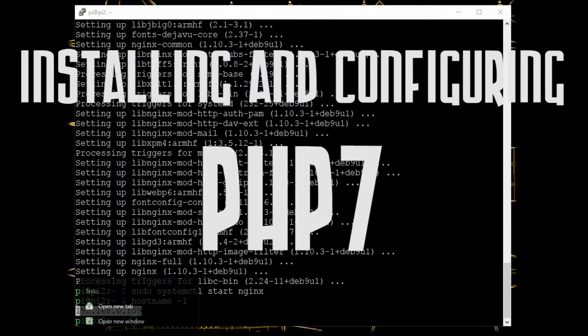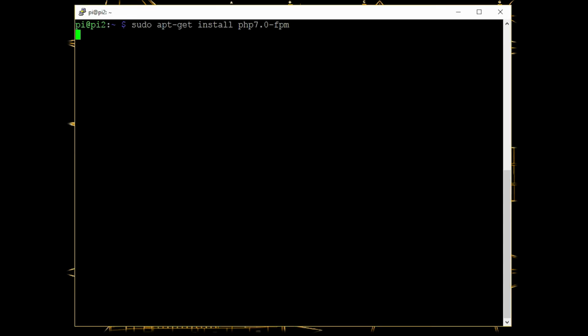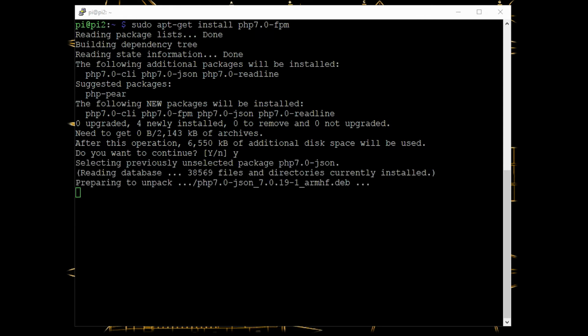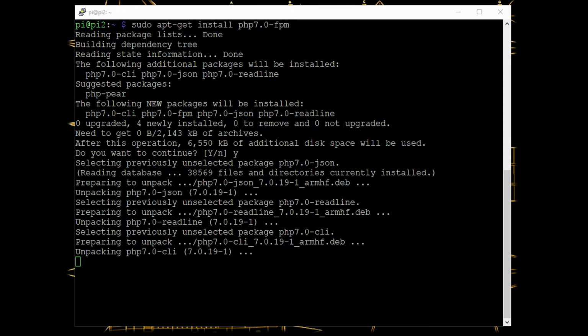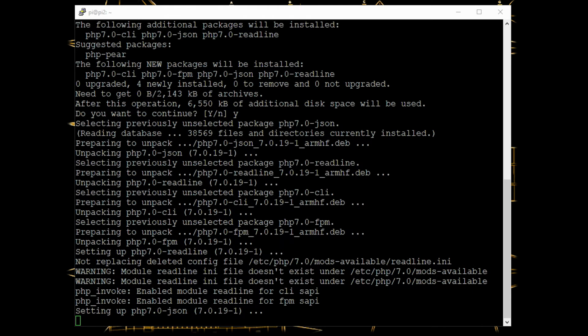Now configuring the PHP file. Now this configuration can be a bit tricky and hence I'll be linking it to a page that I'll be uploading and you can use it as a reference. So the first line we'll run is php7.0-fpm. Now FPM stands for FastCGI Process Manager.